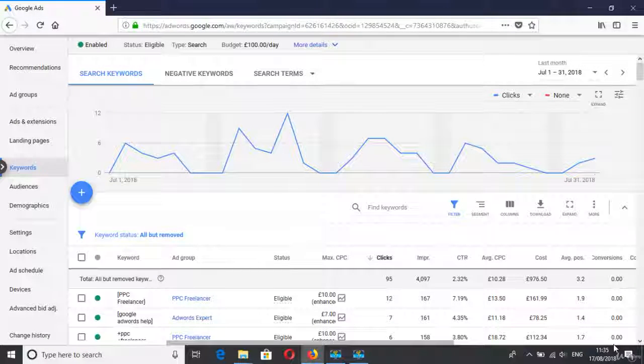So what is click-through rate, or CTR? The formula for CTR is clicks divided by impressions, and this basically shows you how many people who saw your ad actually clicked on it. For example, if 100 people saw your ad and 3 of them clicked on it, then that's a 3% click-through rate.